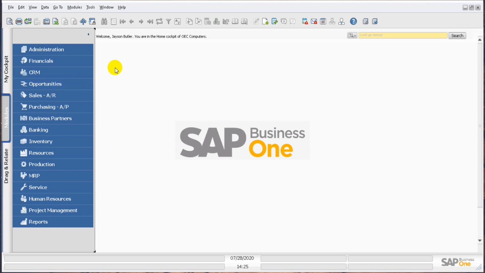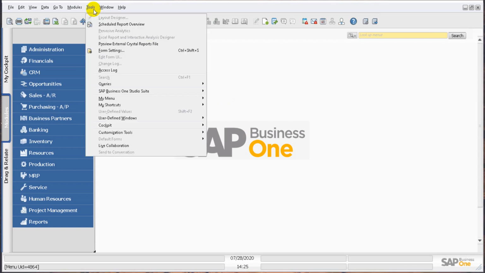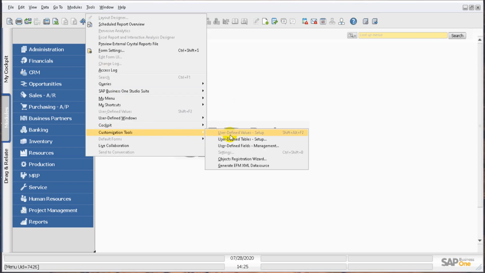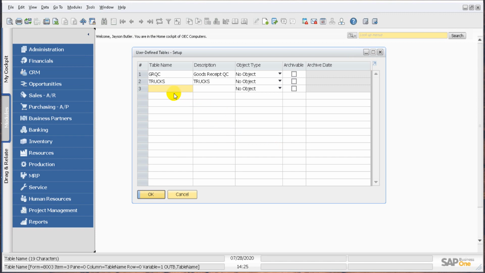So in order to create a user-defined table, we go to Tools, then we go to Customization Tools, and then click on User-Defined Table Setup. Here you write the name of the table. Let's call it test and give it a description.